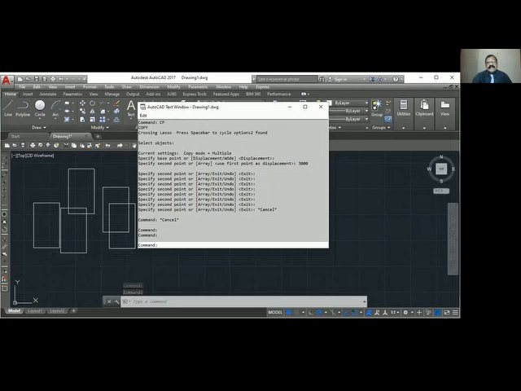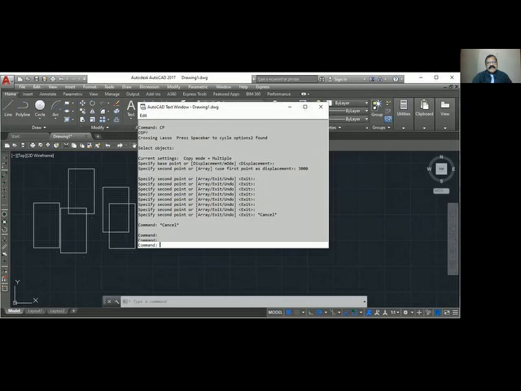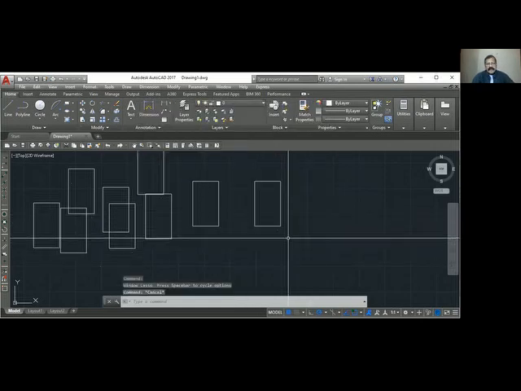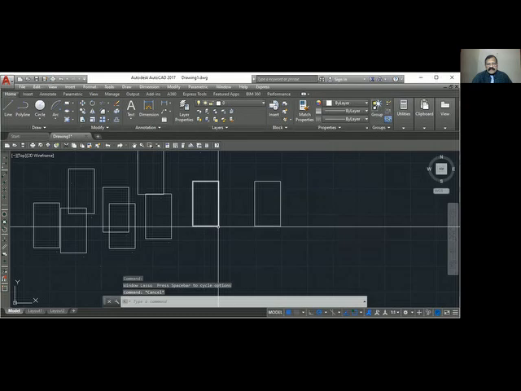Copy. Select object, copy. CP is the shortcut. If you type C, then it goes to the circle. Select object, then specify the base point, then the second point. Copy. You can do multiple copies. Every time it measures from here only.